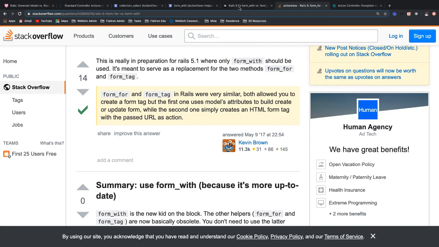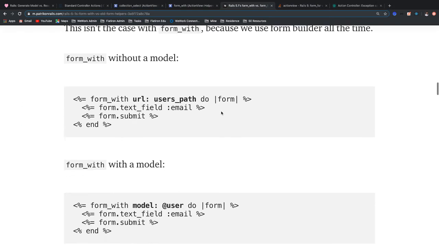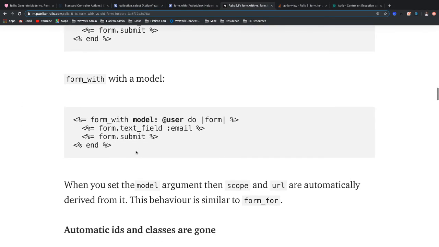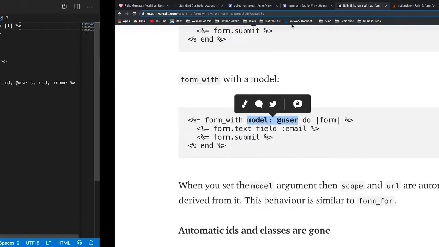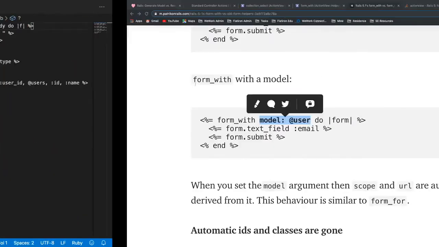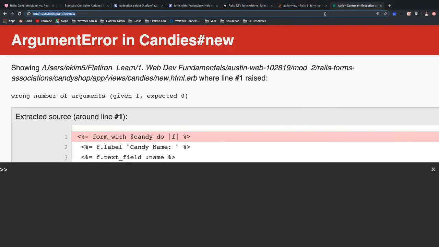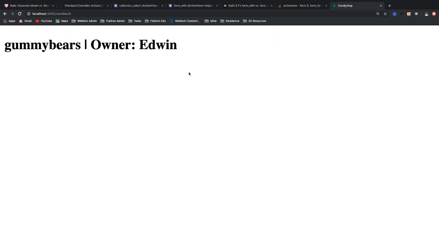All right, form_with. I think Vanessa shared that with you too. Oh, so here, look, I'm missing this right here. Yeah, model. So that should do the trick. There we go. It's exactly the same, but with form_with.